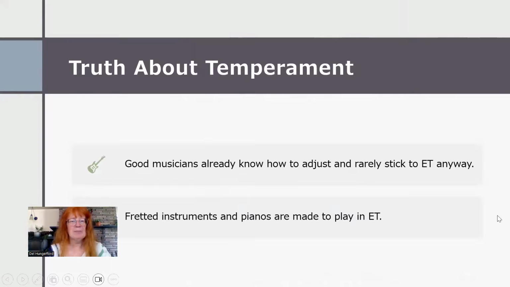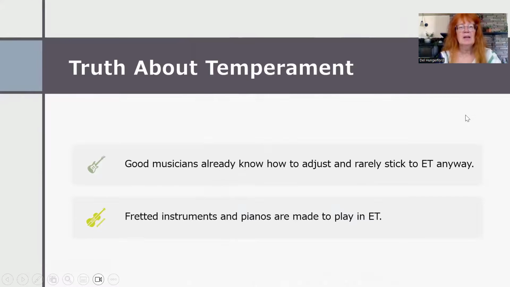Here is the truth about temperament. Now I have to move my cute little picture again. So we're going to move me up here. Hopefully I didn't make you dizzy. Good musicians already know how to adjust and rarely stick to ET, equal temperament, anyway. We really never had a lot of discussions about this.